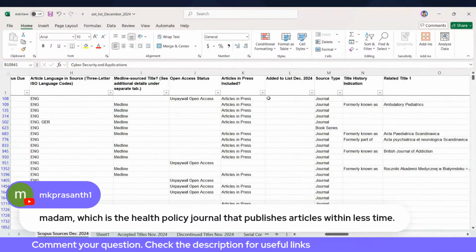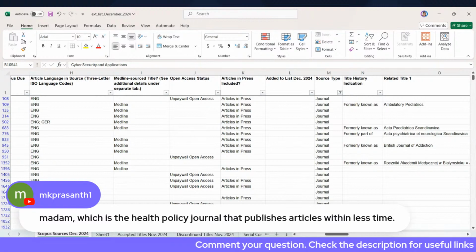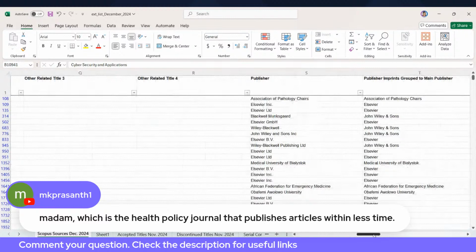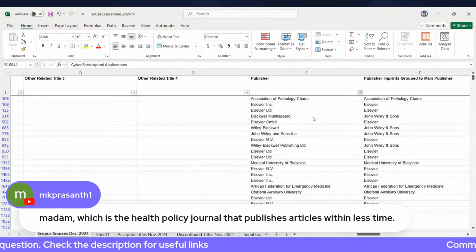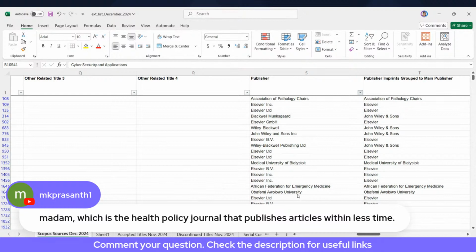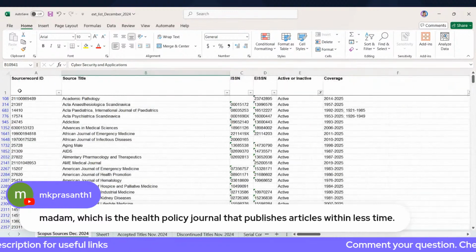Okay, let me filter it to only the journals. And if you want to filter a few things, you can also filter that. You have 913 journals, but Elsevier journals will take some time. We can just remove all the Elsevier journals, because a few Elsevier journals will take some time. So you have only 469 journals as of now.